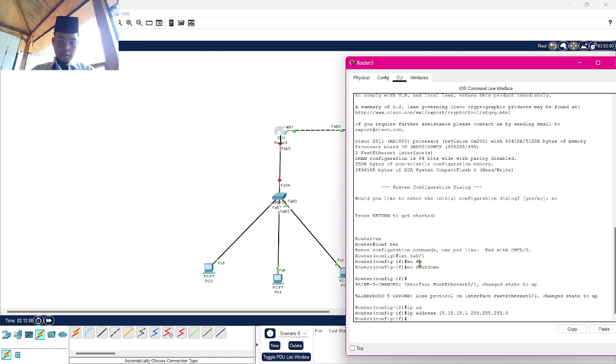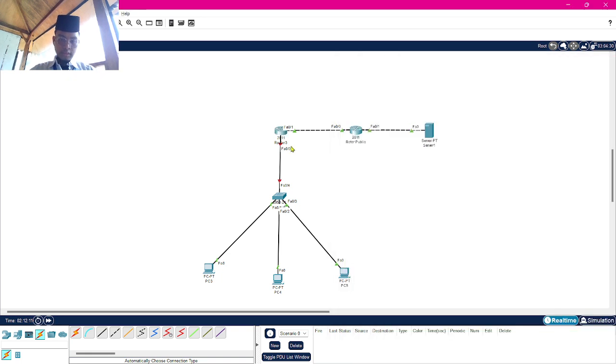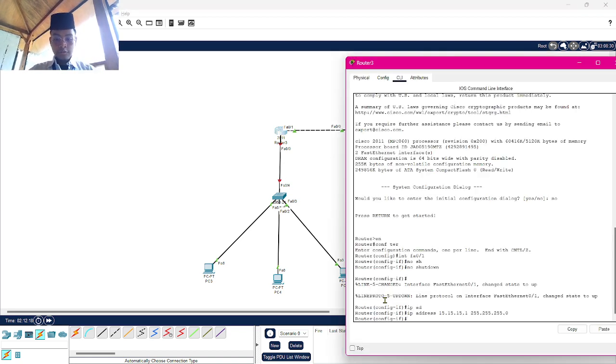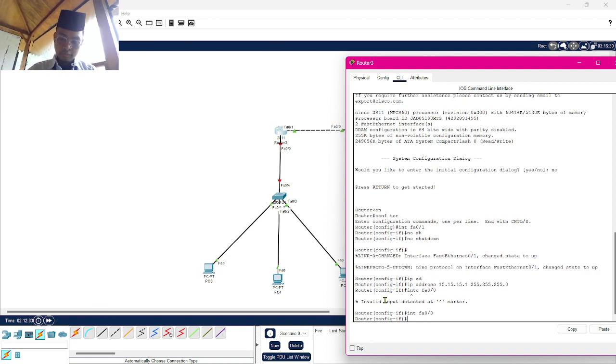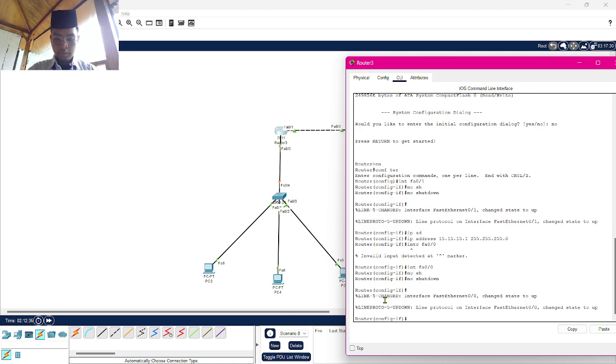Okay, third, you go to interface 0/0, going to the switch. Don't forget FastEthernet 0/0. You must not get it wrong, because if wrong like that, it shows an invalid input detected error. Then no shutdown. It is already turned on. Check. Okay, it is already turned on.